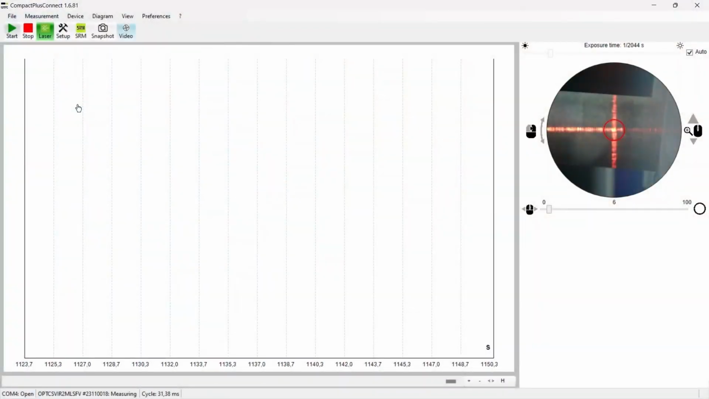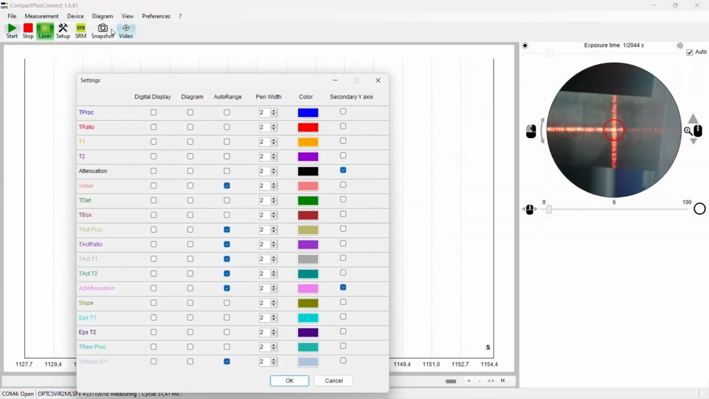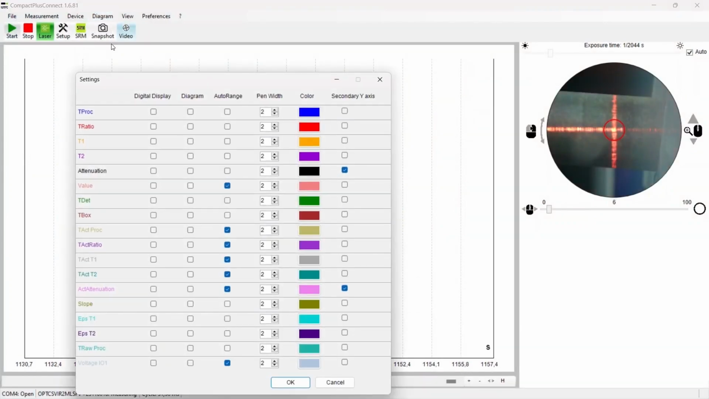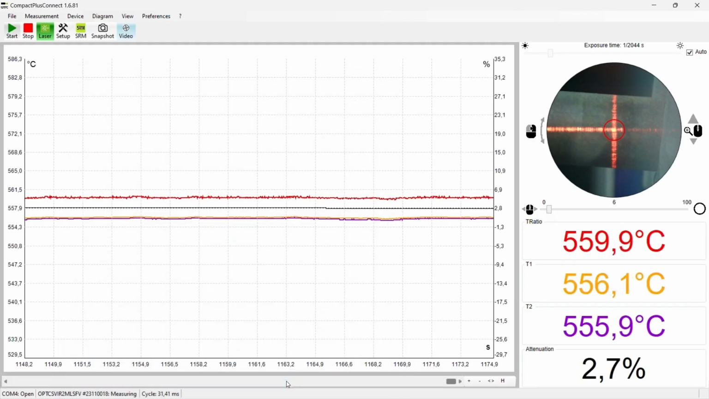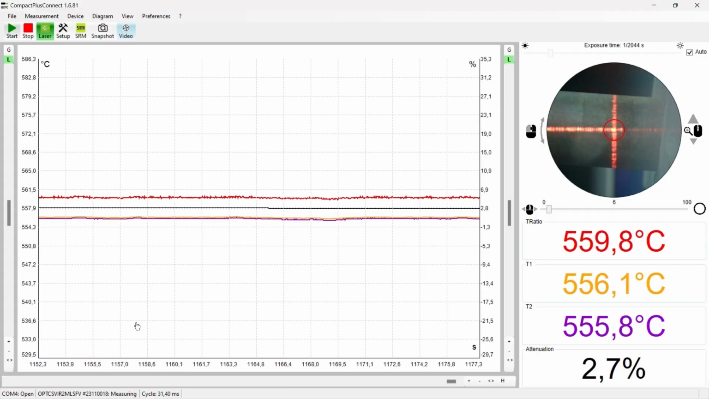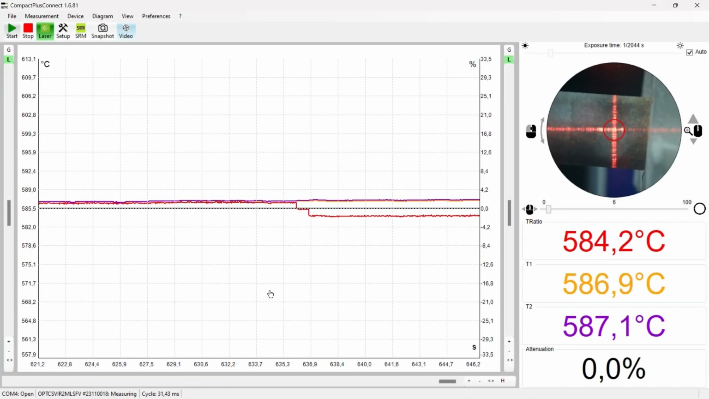Now go to the menu Diagram and Settings to activate all items for T-ratio, T1, T2 and the attenuation to get all information on the screen. You can see now in the diagram on the left axis the temperature information for T-ratio, T1 and T2, and on the right axis the attenuation value. Go to the menu Setup by clicking on the icon Setup.